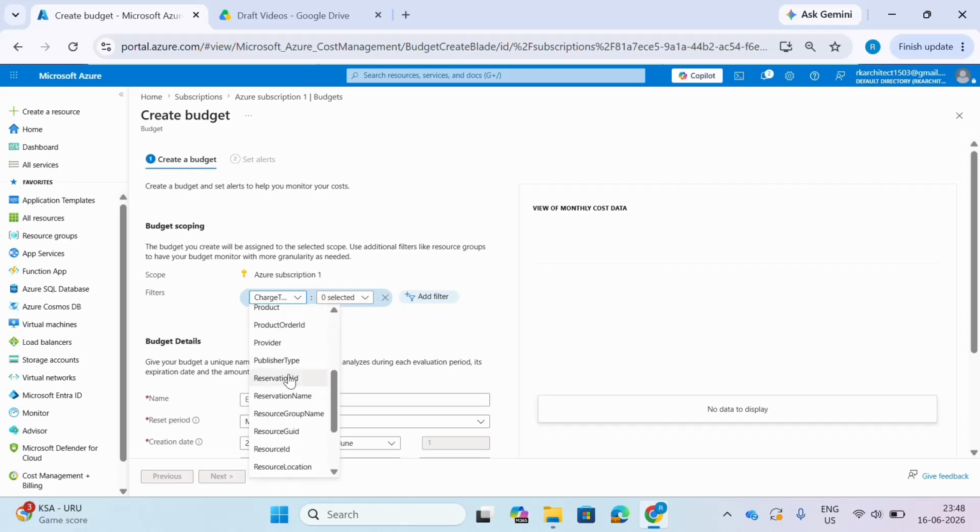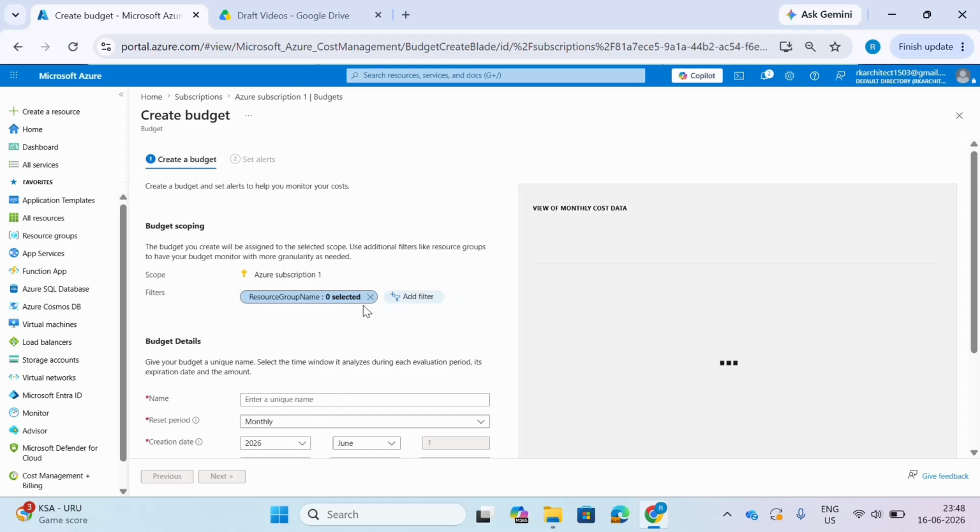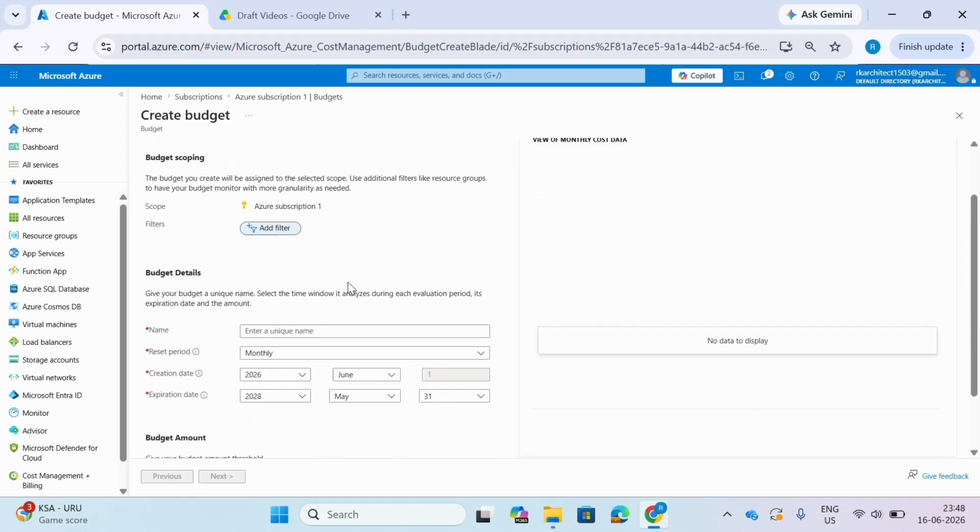From the drop down, you can select the resource group name. As of now, I don't have any resource group, so I'll just remove these filters from here and keep the scope at the subscription level only.